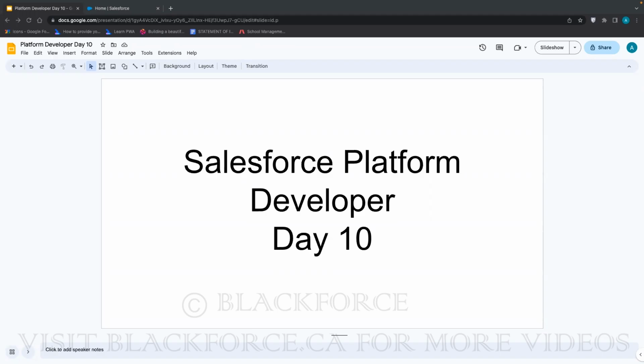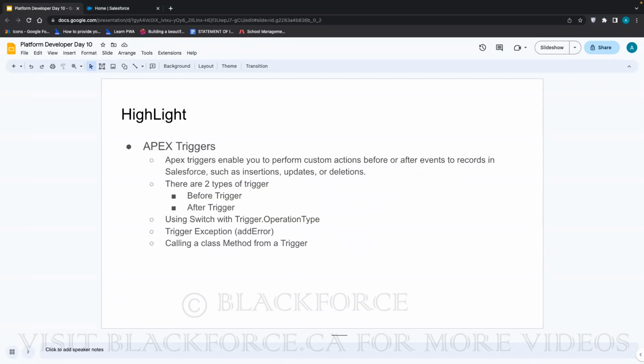Salesforce platform development. Today's day 10. And yesterday we started talking about triggers, right? Started talking about triggers and what they are, what it entails, how to use them, what they are used for, right?